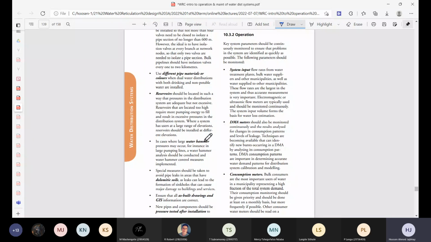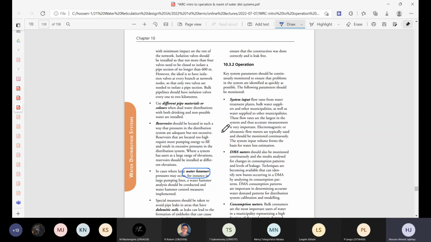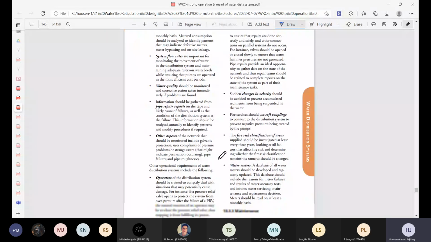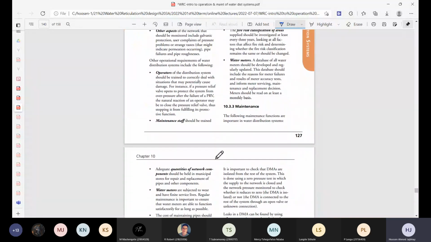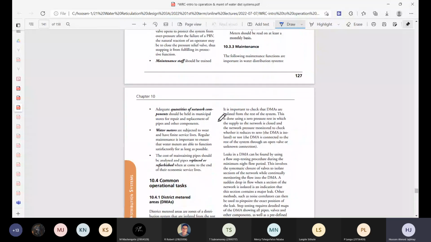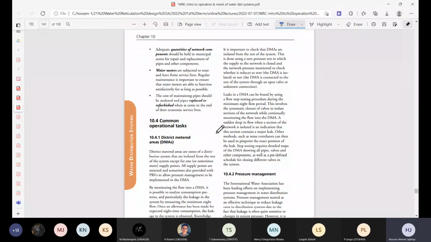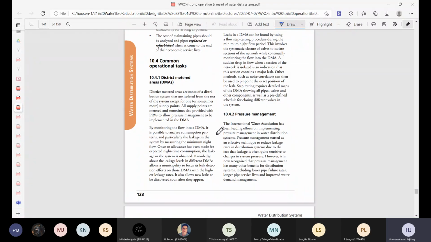These topics where they talk about a water hammer, I will discuss that, explain that phenomenon in detail to you, so you'll have a better understanding of that water hammer. So yeah, please just go through this part of it. And then they talk of the maintenance of these particular pipe distribution networks, and you can read through all of this also.